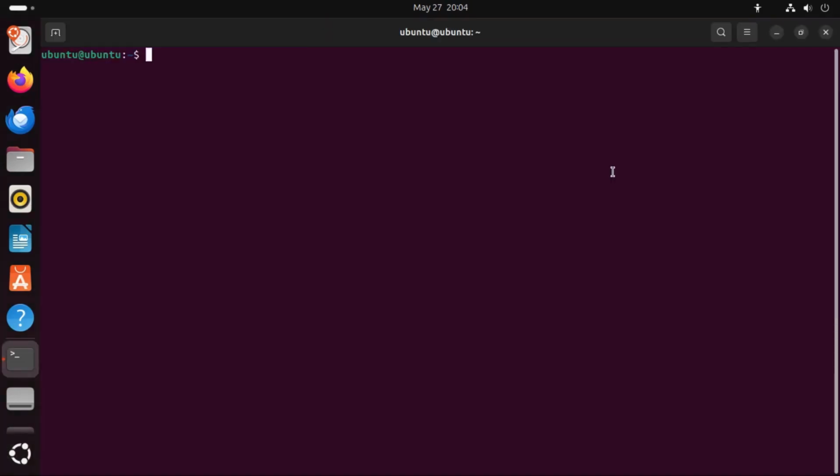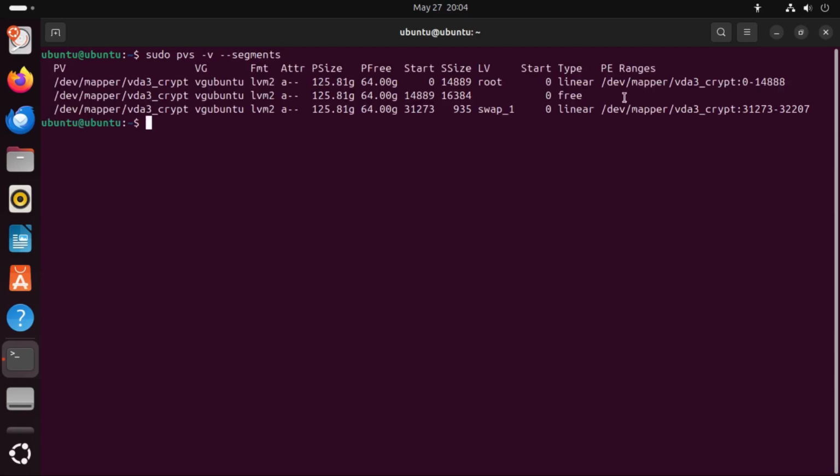So you're gonna get out of gparted and come back into terminal, and then you're gonna do sudo pvs -v --segments. And then it'll show you that now we have our free space here, but then right after that we've got our swap volume, and that's what's stopping our physical partition from shrinking.